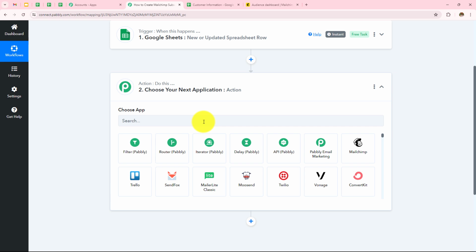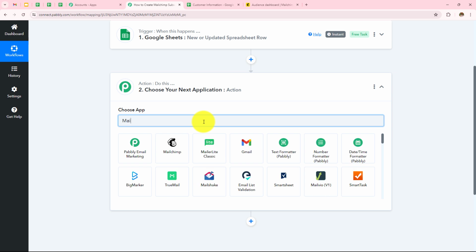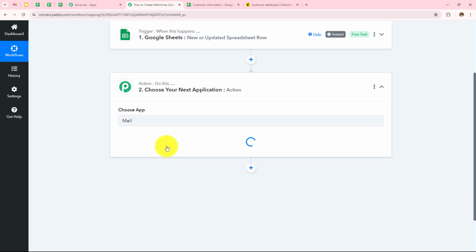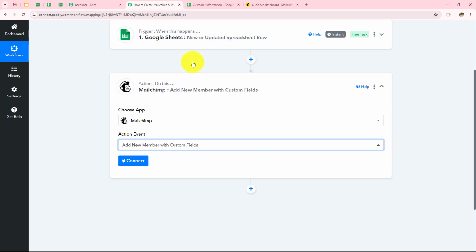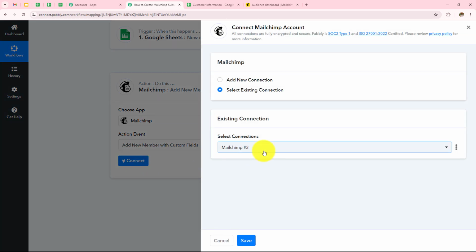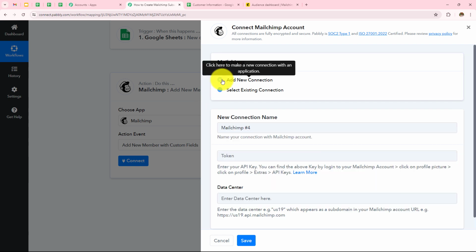So over here we need to create subscriber in MailChimp from Google Sheets data. So our action application will be MailChimp. And our action event will be add new member with custom fields. Simply click on connect. So if you have already an existing connection with MailChimp, you can simply click on save. But if you don't have one, click on add new connection.